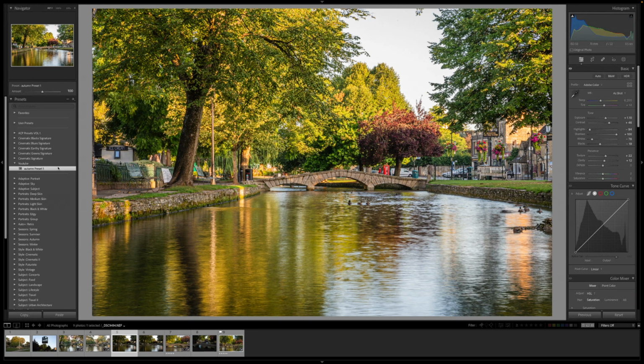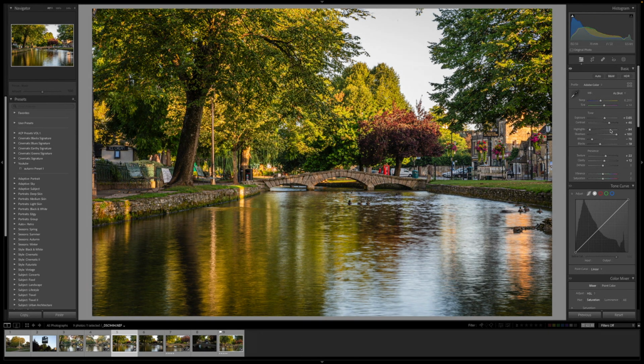So once we have applied it, we can make further adjustments from it, because I found already in this image it is a little bit too bright, so we can drop that a little bit and if we wanted, we can do some other adjustments to it.